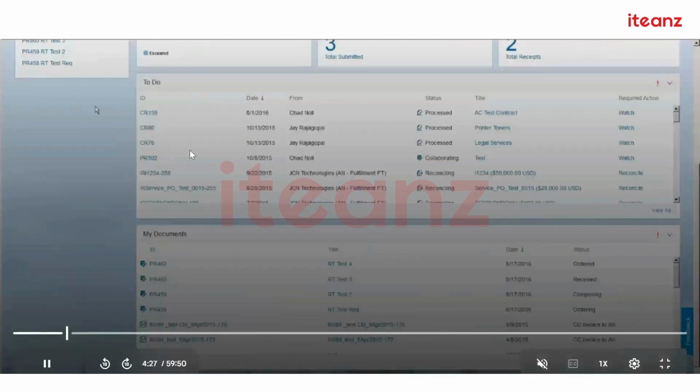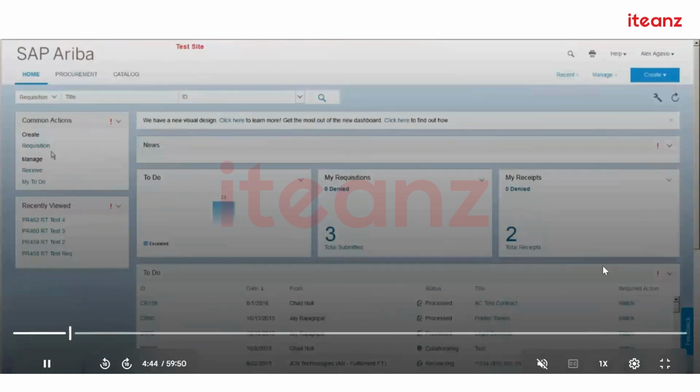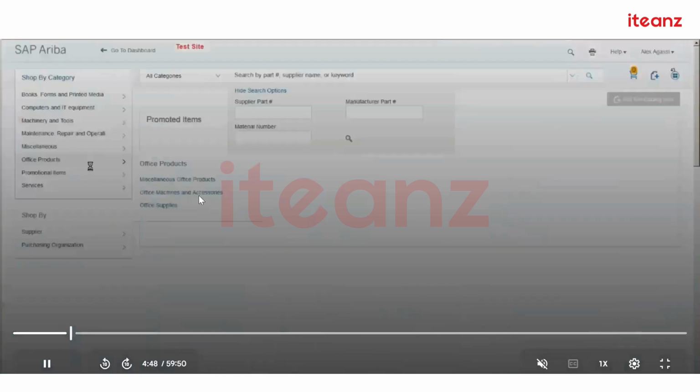See, all these are the PRs from the to-do list, meaning we are creating the PRs. We can see them under My Documents; My Documents is nothing but the PRs which we created. We can check the status. If you see the status is ordered or received, received means the GR was done, ordered means only the PO was created. From here we can create the requisition.